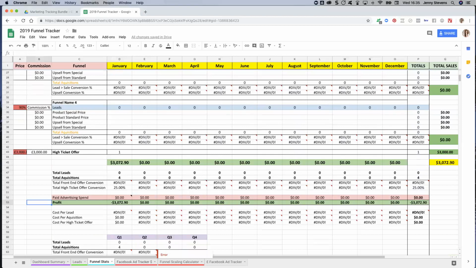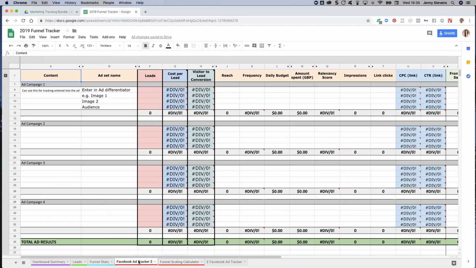Then when it comes to your advertising, here is where you can track your ads. I do keep tweaking and changing things, so if I do a major update to this, I will send you an update if I find something that works better. But for now, this is what I currently use.